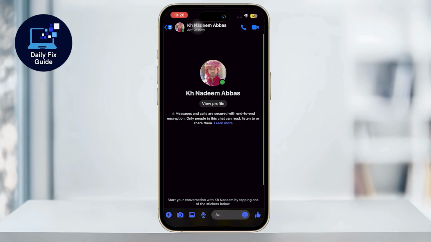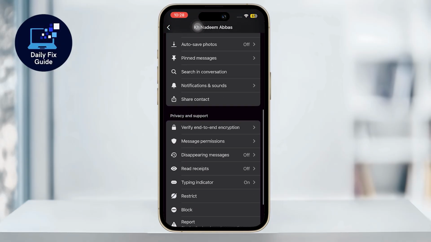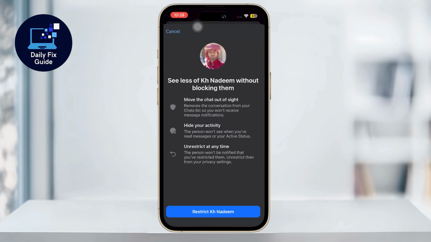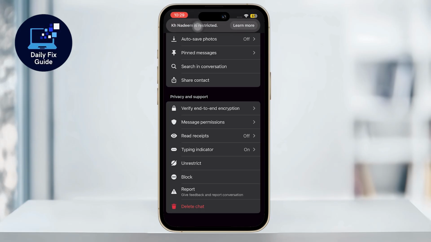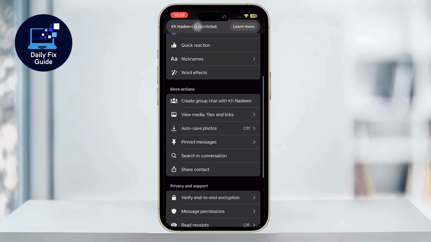Then, tap on their username at the top of the chat. Now scroll down and tap on Restrict. After that, tap on Restrict again to confirm. This will hide your active status from them, and they won't know when you're online.